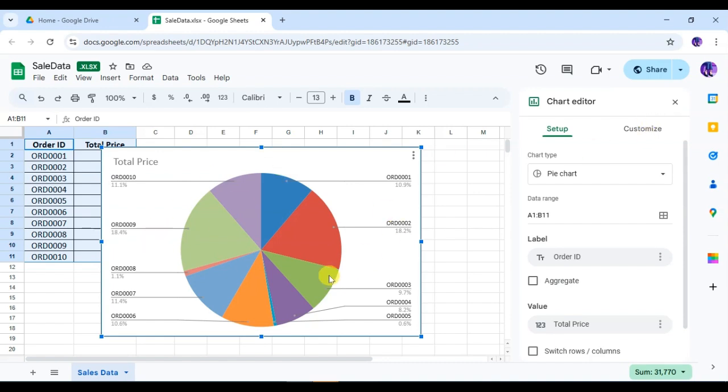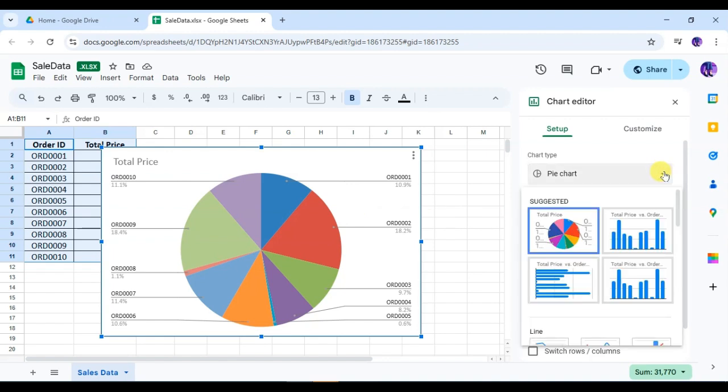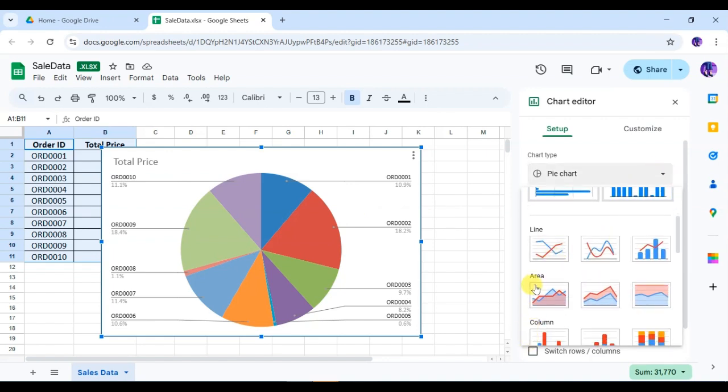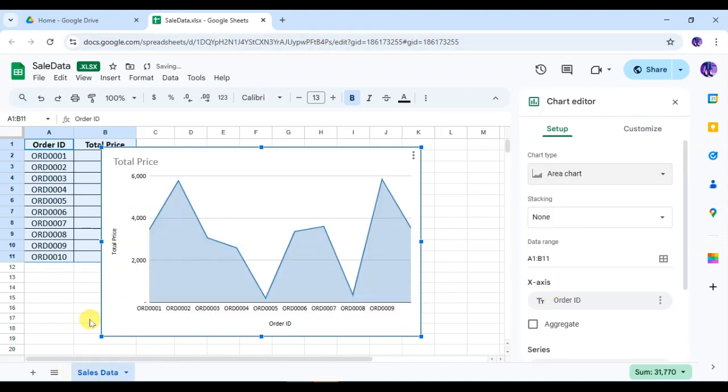Okay, so here I'm going to create the area chart. In the chart editor, in the Setup tab, the selected chart is a pie chart. So now I want an area chart. Just click on this drop down arrow and drag below. And here you can see there are three types of area chart available. I click on the first one and that's it. Here you can see your area chart is created.